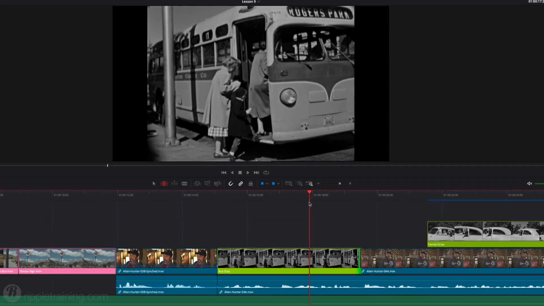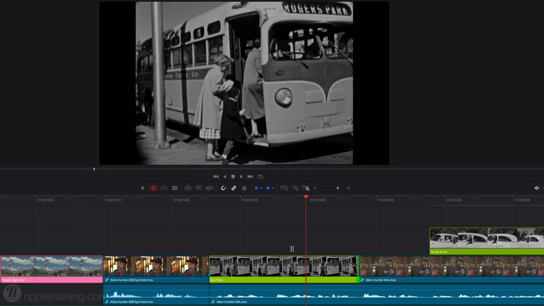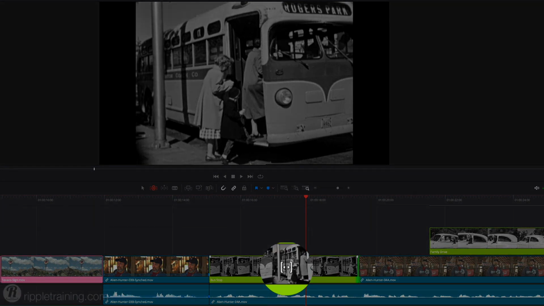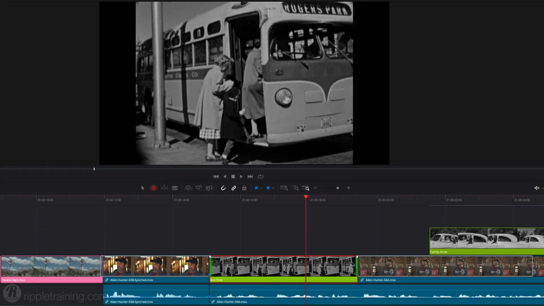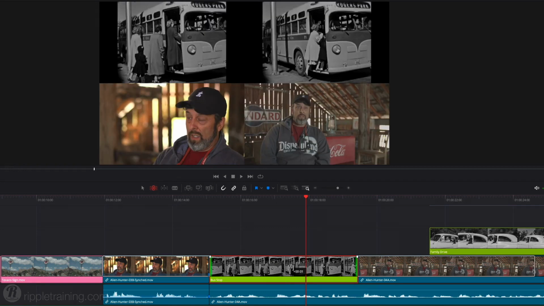This time, instead of moving your mouse cursor over an edit point, move it over the center of the clip. An icon appears with 2 brackets containing out-facing arrows. Click and drag to the right. A window with 4 images appears.